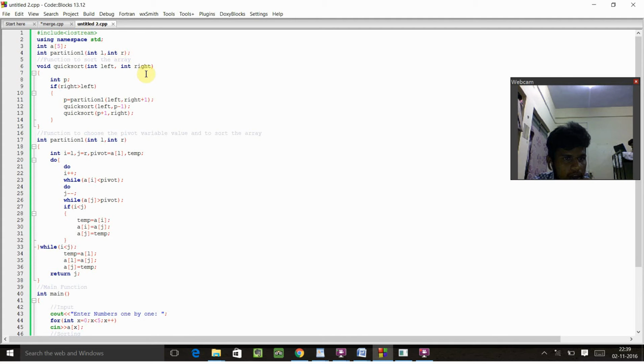And in the quicksort, as you can see here, I've given my array size to be 5, and p will be the partition of left and right plus 1, and quicksort will be left, p minus 1, and quicksort will be p plus 1, right. In this I've used quicksort and given a function named quicksort. In this, I've declared two ints, namely int left and int right.